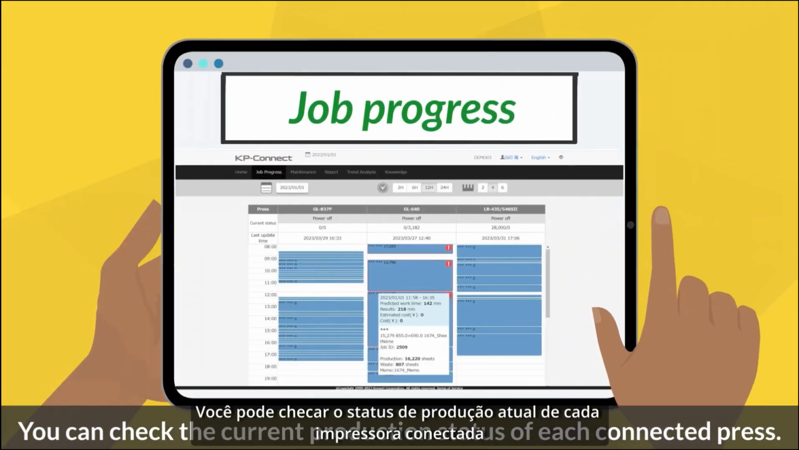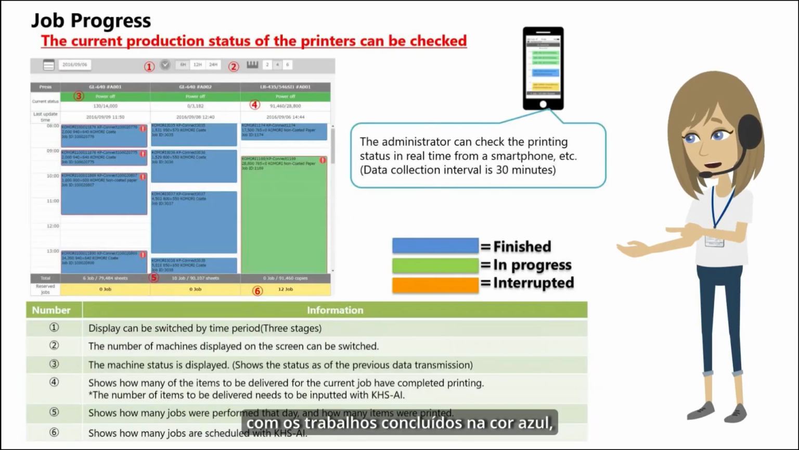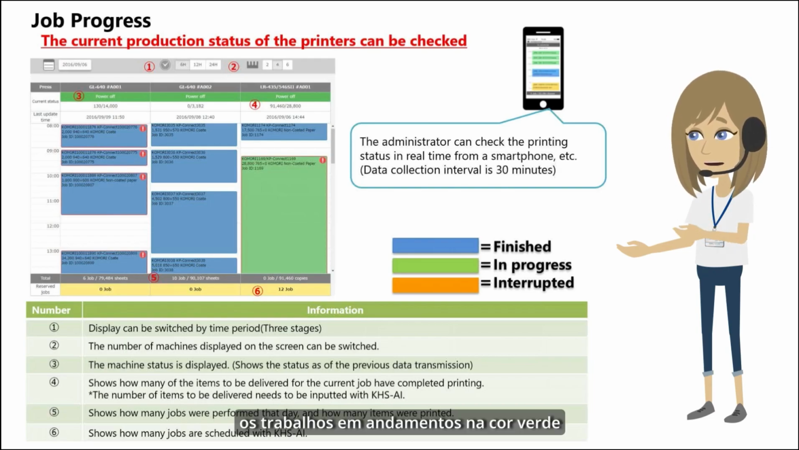You can check the current production status of each connected press. The job progress information is updated every 30 minutes, with the completed job displayed in blue, the running job displayed in green, and the suspended job displayed in amber.